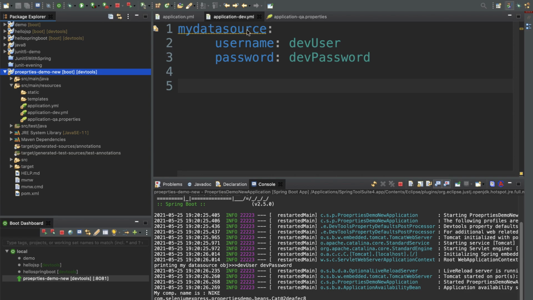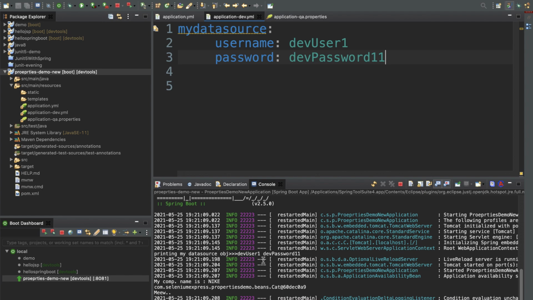So our application-dev.yml is right now getting picked up, and you can see the dev password is getting printed here. If you want to change the password to something else, let's say 1, I'm writing here, you can see the things will be changed to 1 and 1 just right here, just to make sure that the things are getting picked up from the YML file.